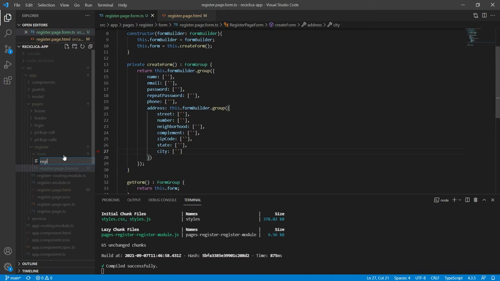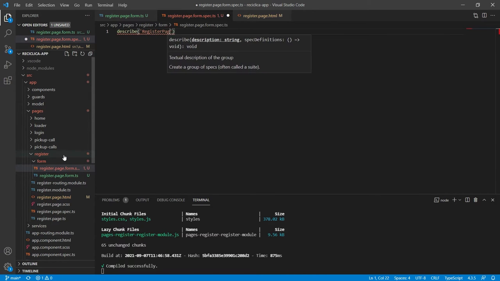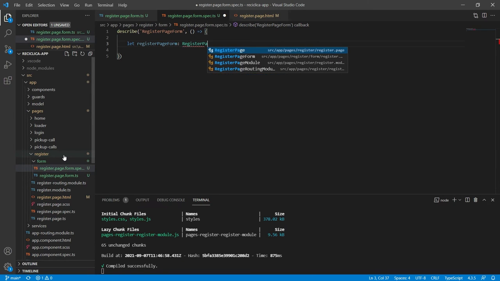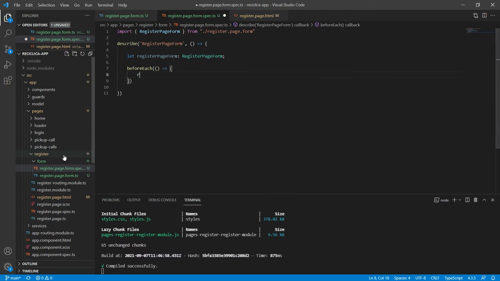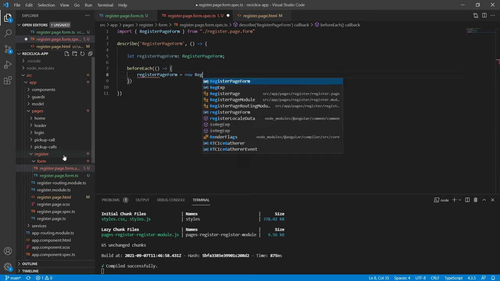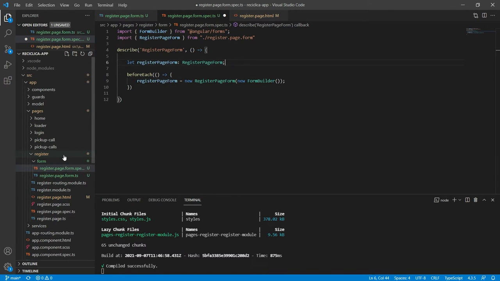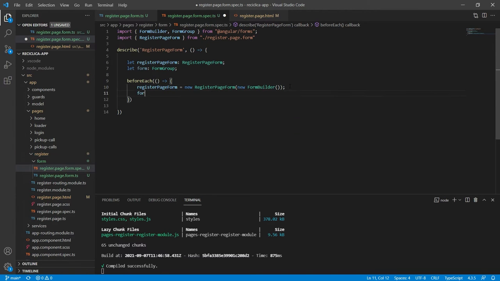So I'll create a new file called register.page.form.spec.ts. Here I'll describe the tests of my register page form. I'll add to it the property register page form of the type register page form. Before each test, I'll instantiate this property with a new instance of the register page form, which receives as parameter a new form builder. Let me also create a new property called form of the type formGroup and instantiate it with the register page form's create function.